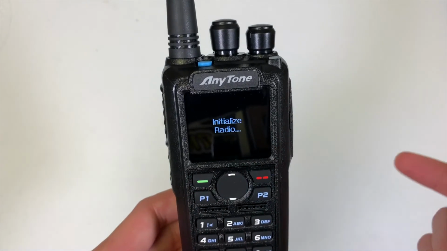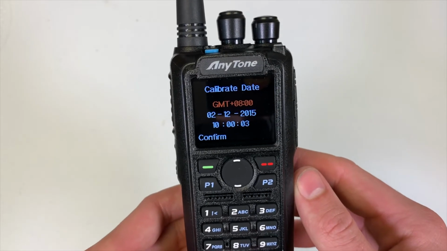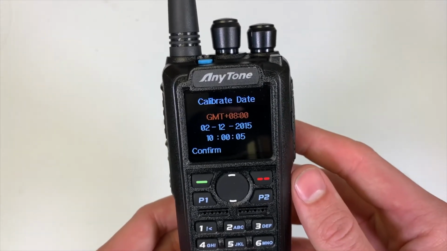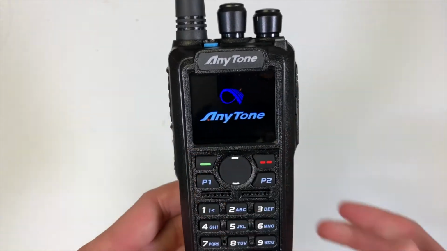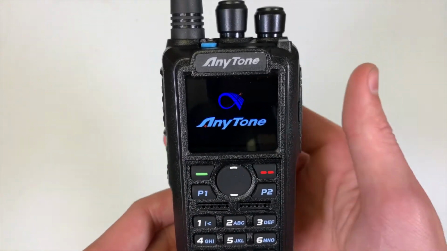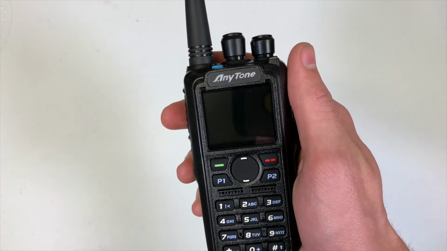And now it's going to turn off and it has to reboot, go through a cycle. And there we are, the radio has been initialized. So we can set this, confirm, and we're back into a fresh radio. So there we go, that's it for now. Hopefully this takes care of any issue you've had.